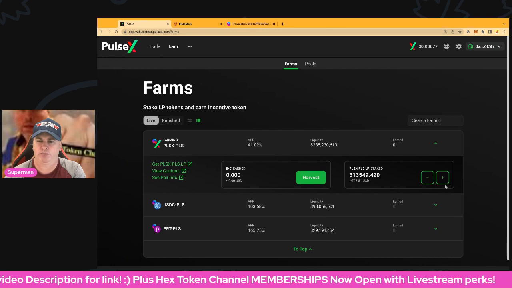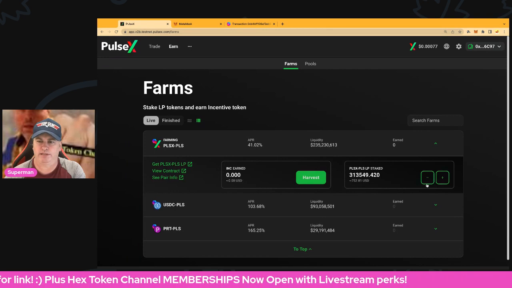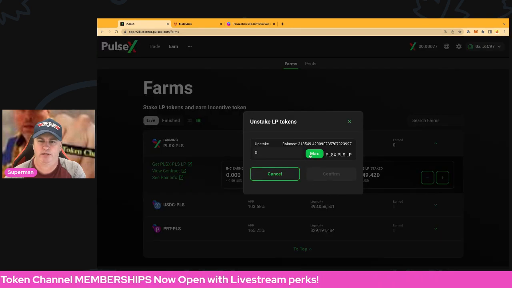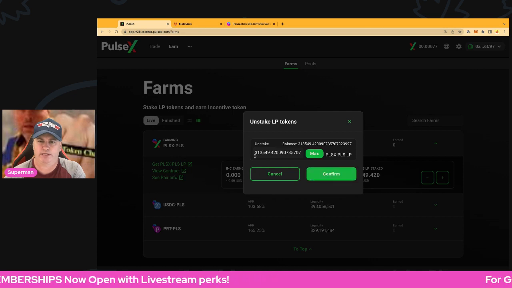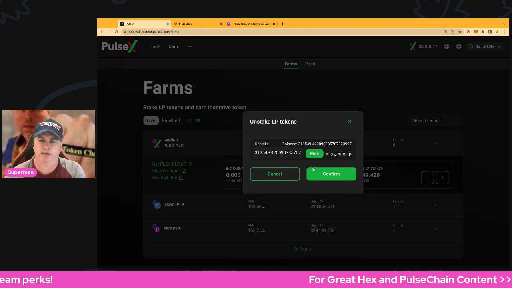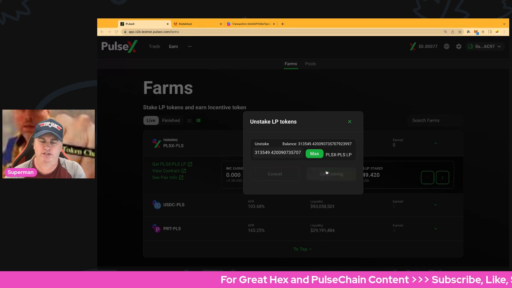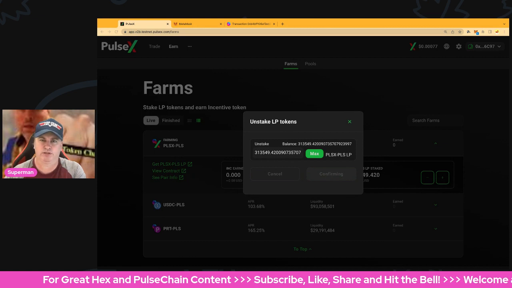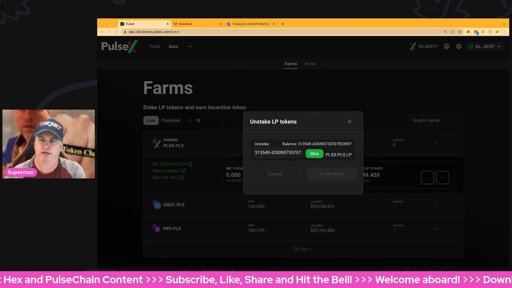So what we're going to do is click the remove button. That's the negative this time. And of course, we're going to hit max there. We're going to take out all our LP tokens that we provided for PulseX and Pulse liquidity. We're going to confirm that. And that's going to remove our LP, our ownership tokens for that liquidity, out of the pool. And so we'll stop earning incentive tokens. Remember that. We'll stop earning.